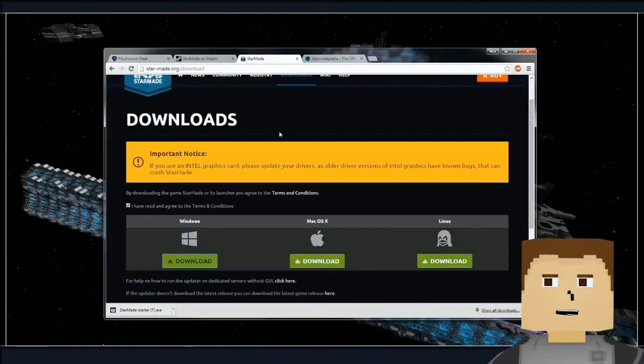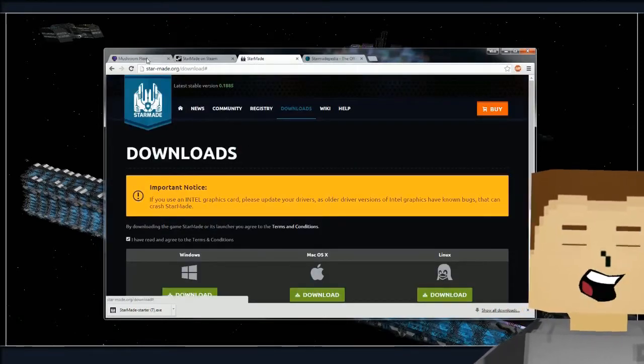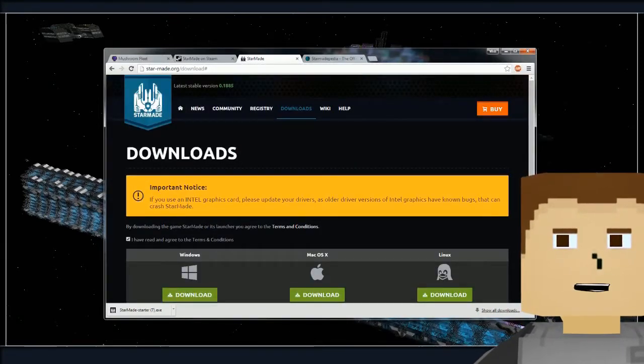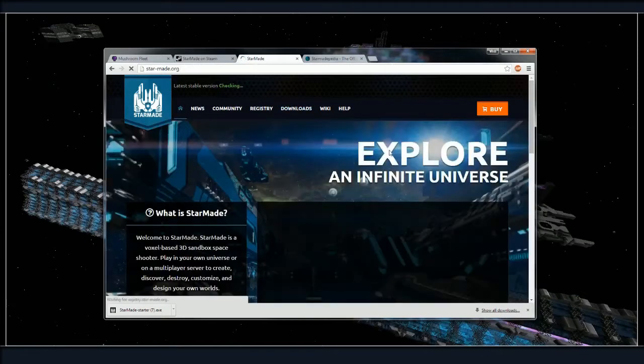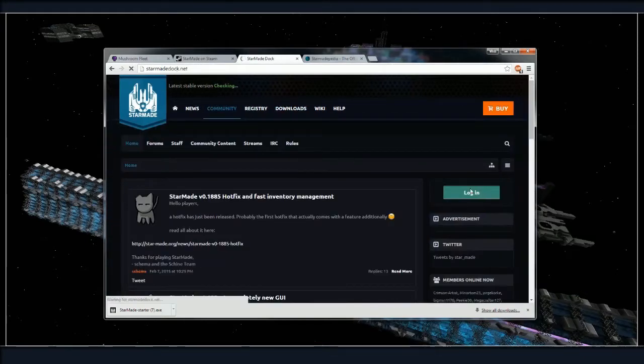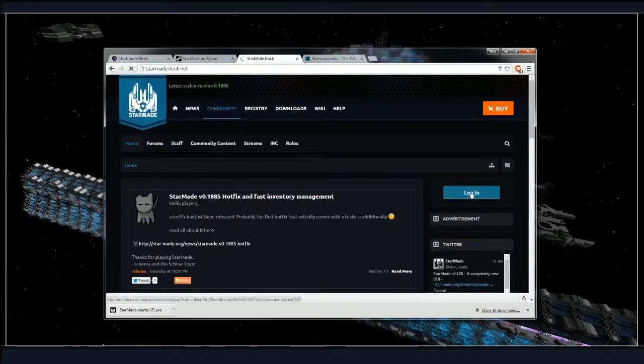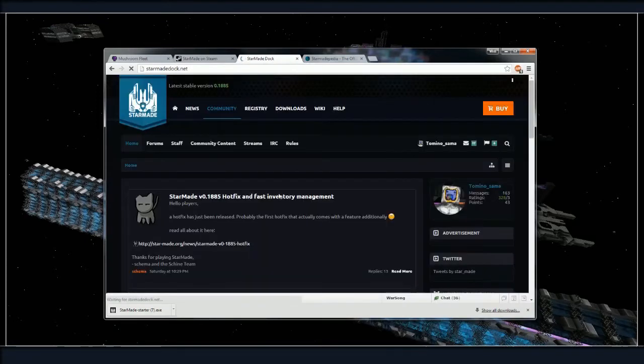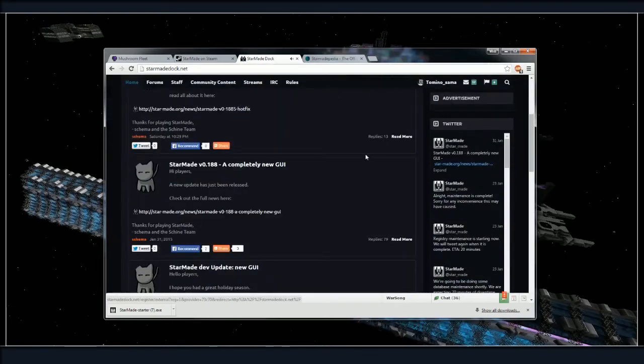So today we're going to be taking a look at the Starmade uplink. By going on to the Starmade official website, you can go on to starmade.org or star-made.org. And what you're going to do is go over to community and register an account. I can just click login, but there is a register option if you don't have a login. Once you've registered, you will have a username and a password, and that's going to give you the ability to use the uplink.